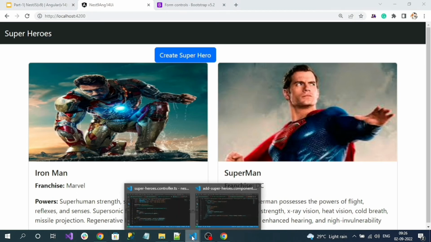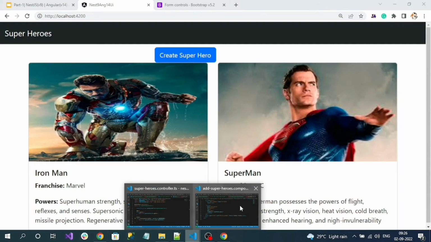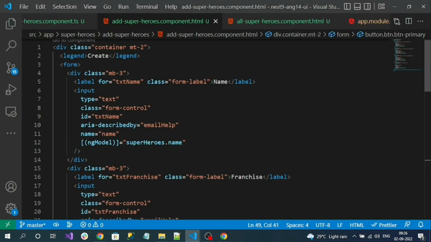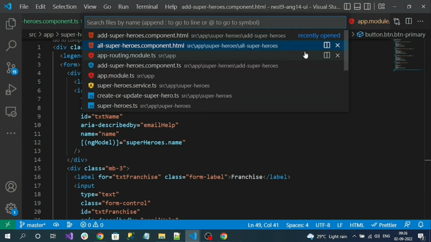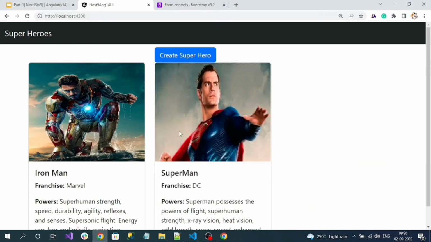So let's reduce this. Let's try to reduce the size. So go to our all superhero component and make this md-3, means I want 3 columns per row. Okay. Now it has shrunk and looks better. So now we are done with the create operation.